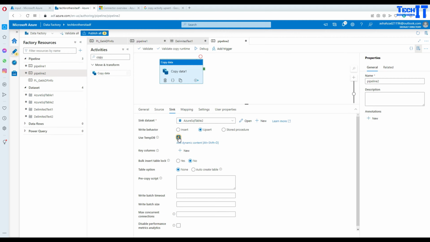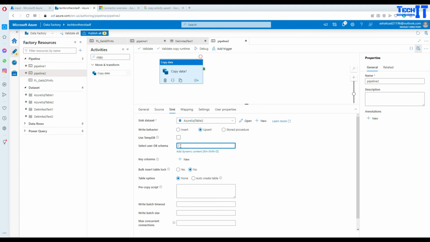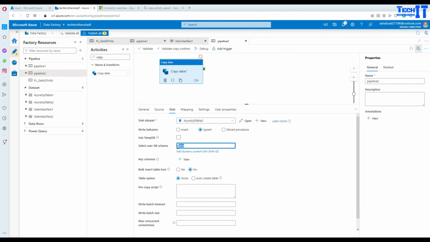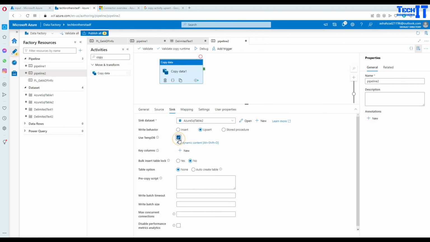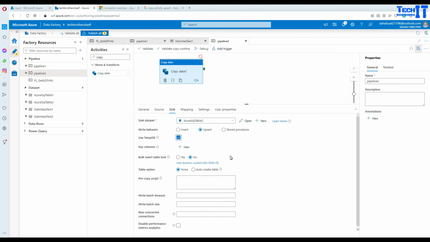Now, if you uncheck the box, then you have to provide the user schema. So you can provide the DBO schema or whatever schema on which your Azure Data Factory or the user has permission. Here I'm just going to leave that to the user tempdb. Now, if you notice, the data will be read and put into the tempdb, and then updates and inserts will be performed.